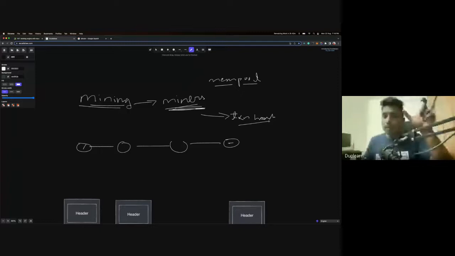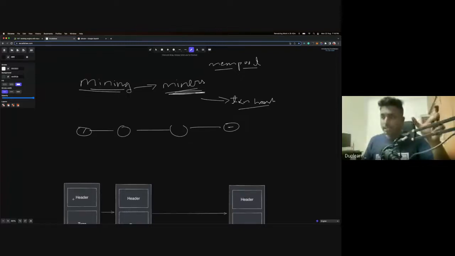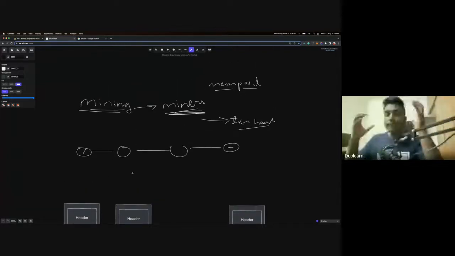Remember the word target that I mentioned earlier, which will be inside the header. Every block has a unique target. That target will be a bigger or smaller number depending on how many miners are available on the network. Let's say if there are many miners available on the network, then the target will be very low, a small number, imagine a single-digit or double-digit number. If there are very few miners on the network, then it will be a huge number.